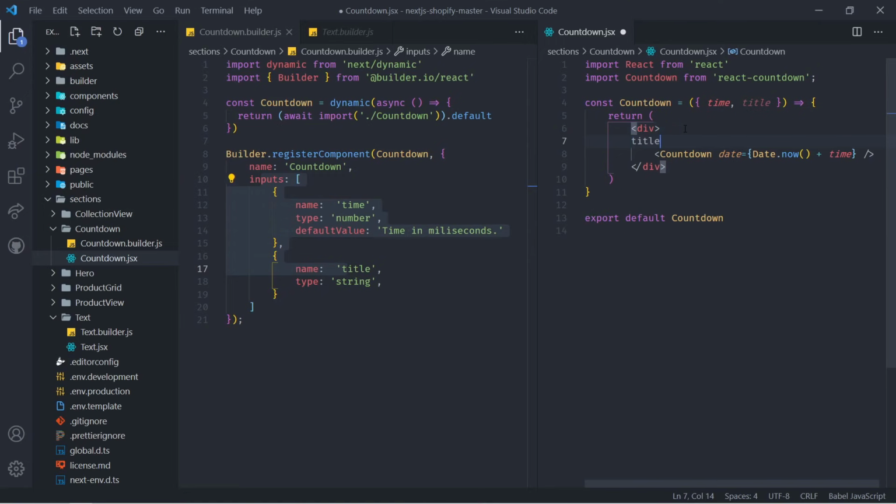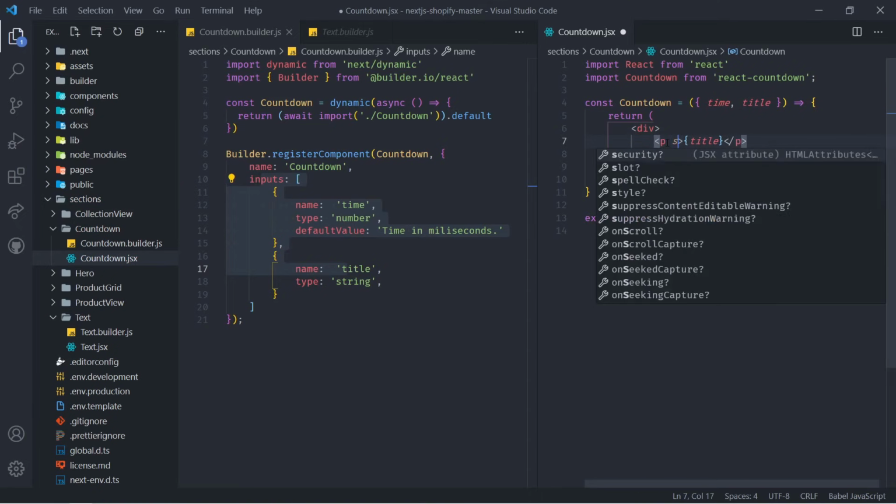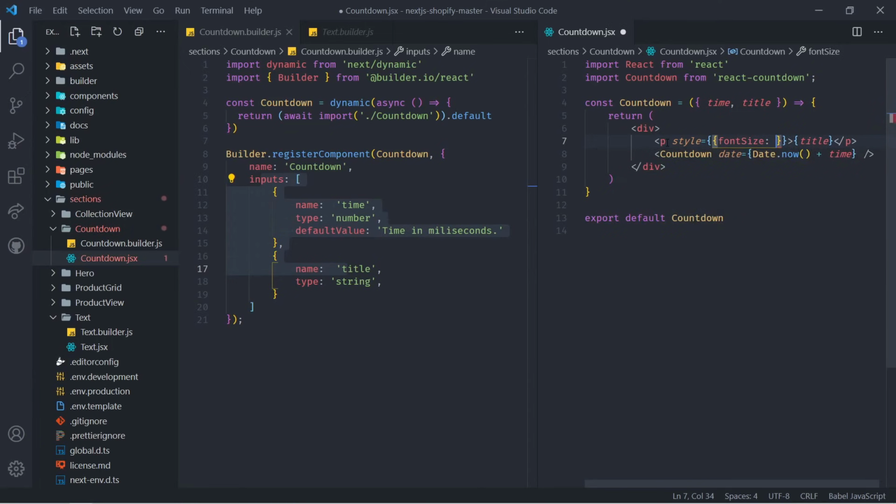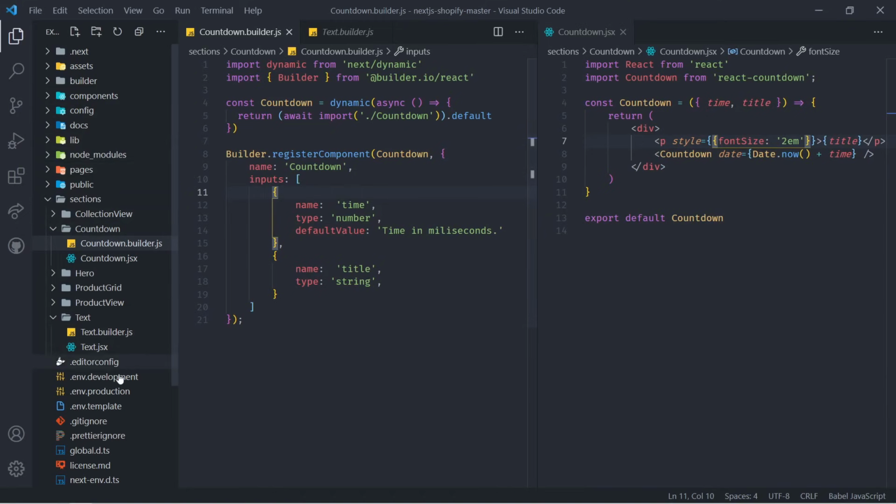Also, we can have some sort of a title just above this specific countdown. So I'm going to make it a paragraph component. Inside of that paragraph, we're of course going to use our title inside of a dynamic JSX block. And let's give it a style of font size is going to be equal to 2em. Great. Now let's save this, and don't forget to do one final thing.